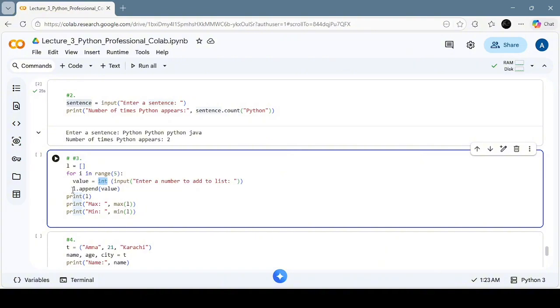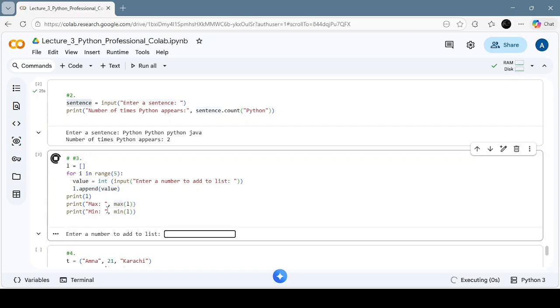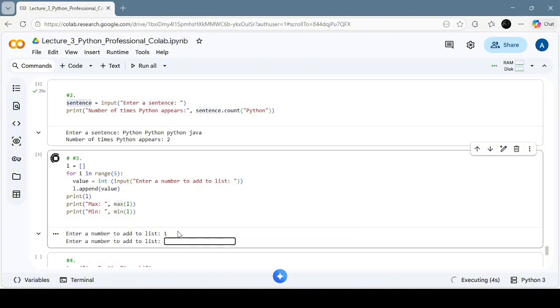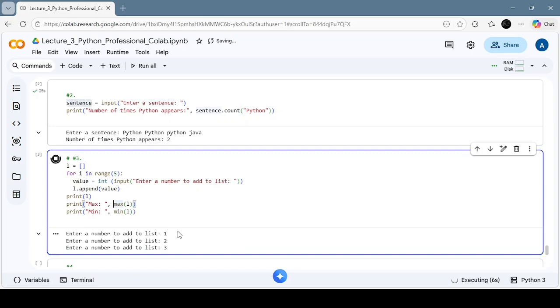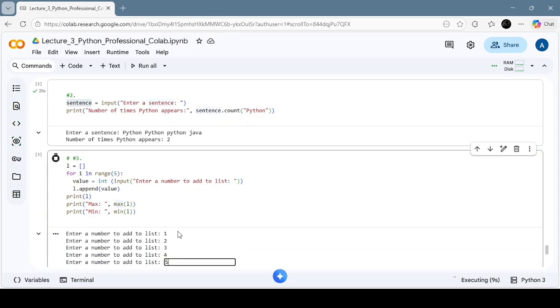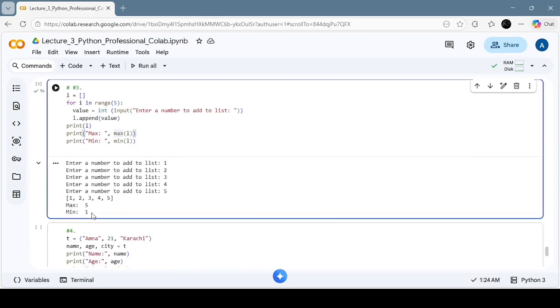Once we have the complete list that we wanted, now we can print it. And for the max function, we can just pass the list. It will give you the max value. And for the min, it will give the min value. For example, let's say we enter 1, 2, 3, 4, and 5. We can clearly see that we have max value 5 and min value 1.